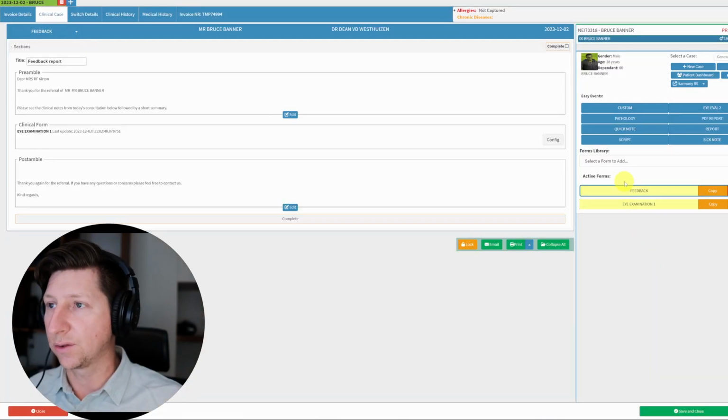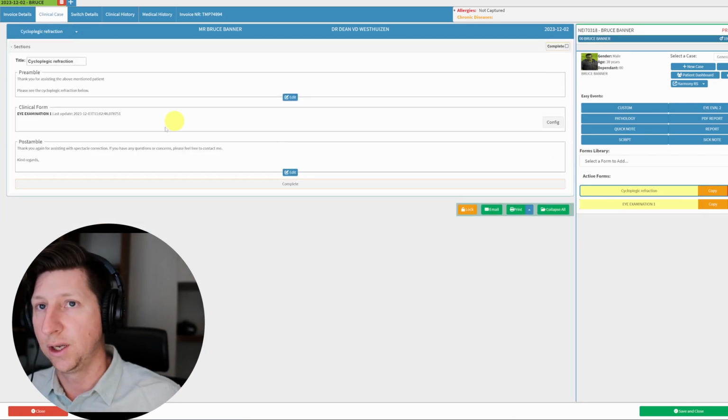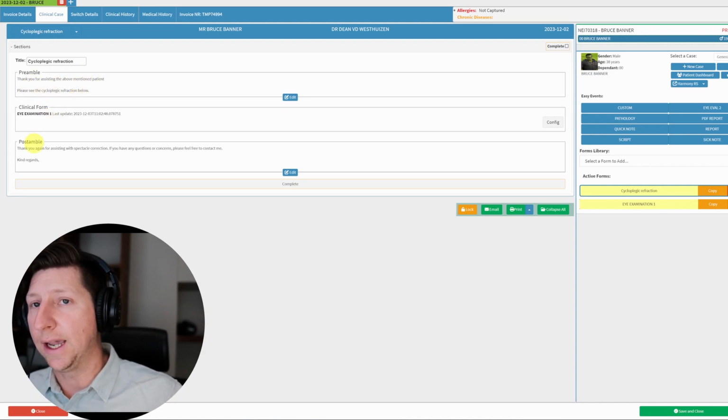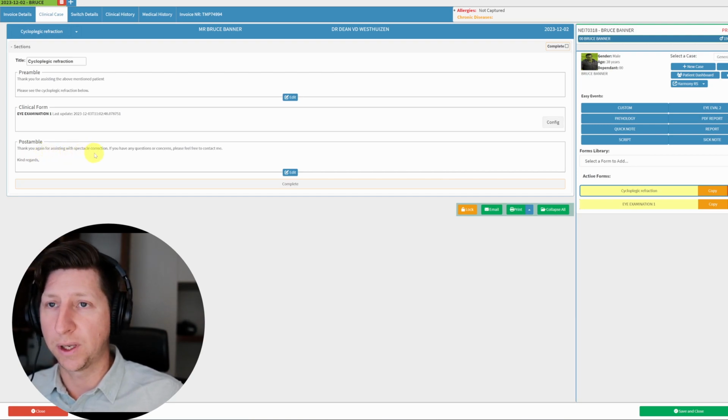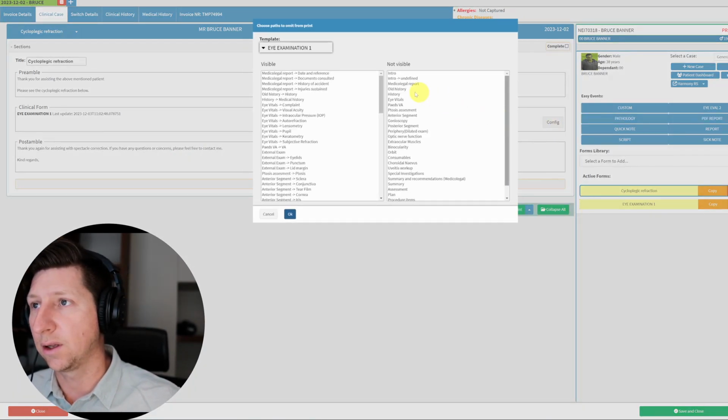And then if I go back to my feedback report and I click on cycloplegic refraction, you can see the template's different. It says, "Thank you for assisting the above mentioned patient. Please see cycloplegic refraction below." And then in the post-amble it says, "Thank you again for assisting with spectacle correction. If you have any questions or concerns, please feel free to contact me." In this section, it's only selected the cycloplegic refraction. I think I've done that correctly.